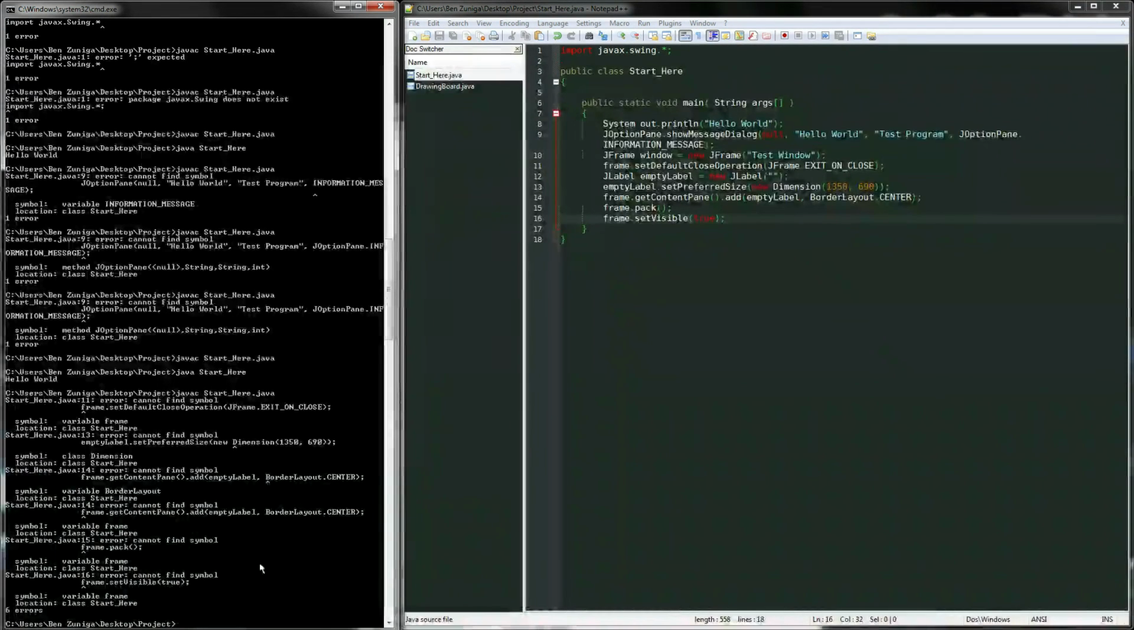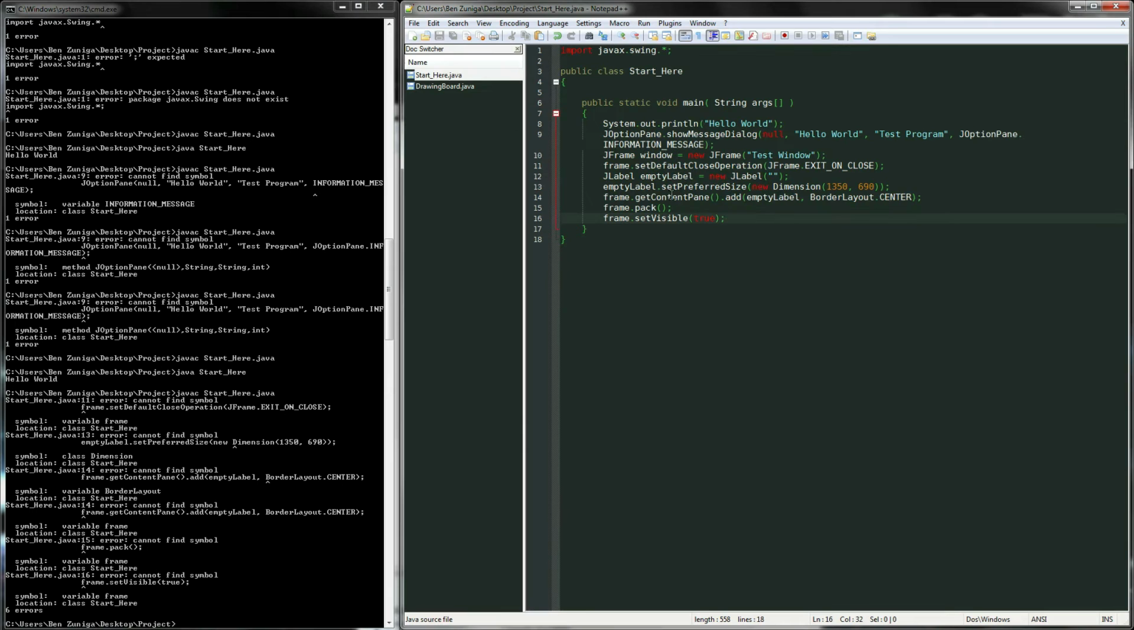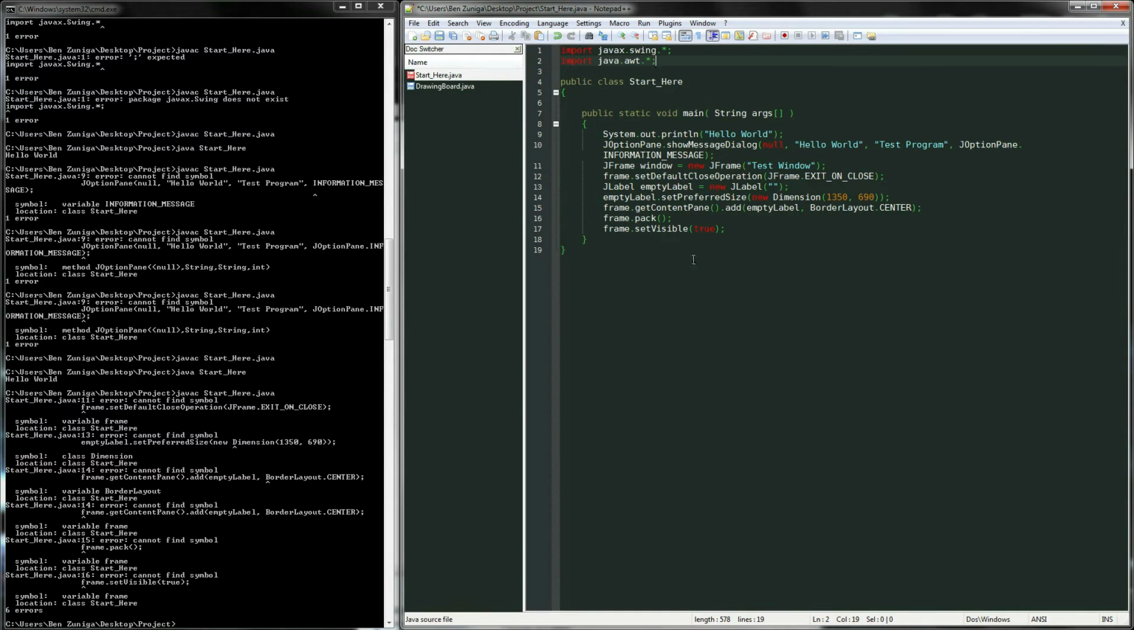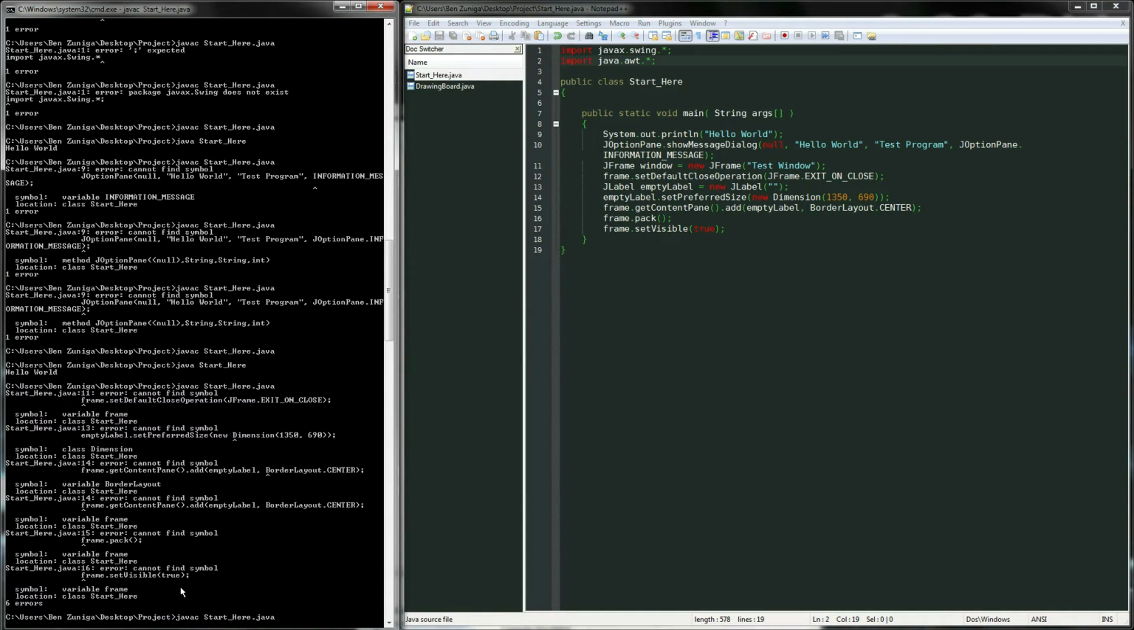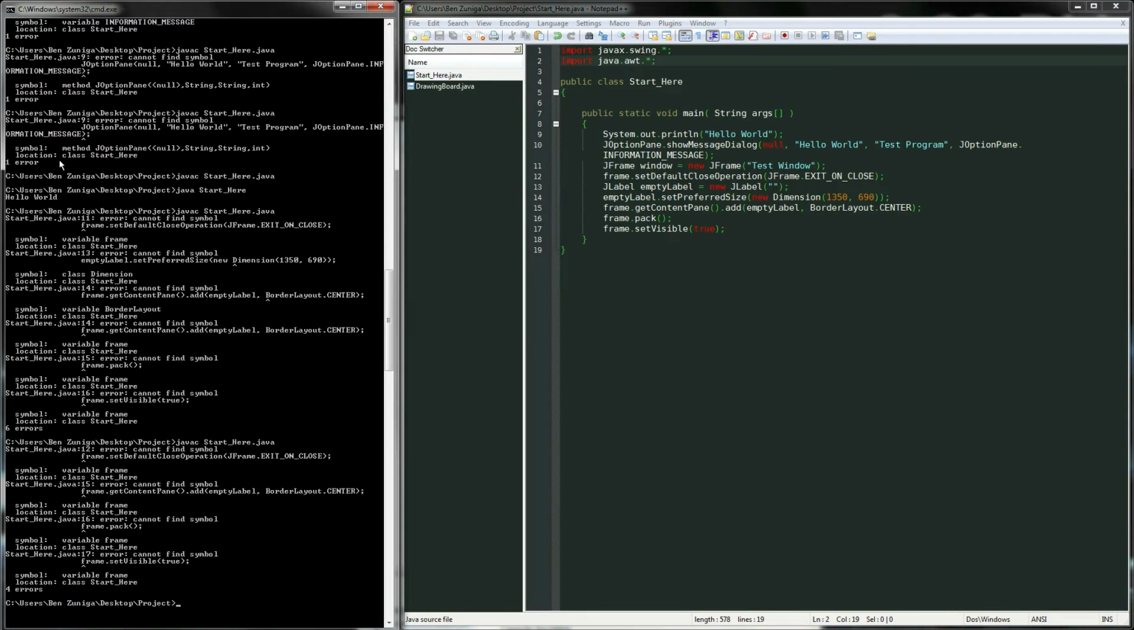Let's compile. Oh, we gotta load in some other things. There we go. Copy, paste. Okay, save, compile. I wonder if there's a way to clear this. I haven't researched that. Oh, there we go. Let's change this to frame, just so everything works. Save. There we go, no errors. Let's run it.